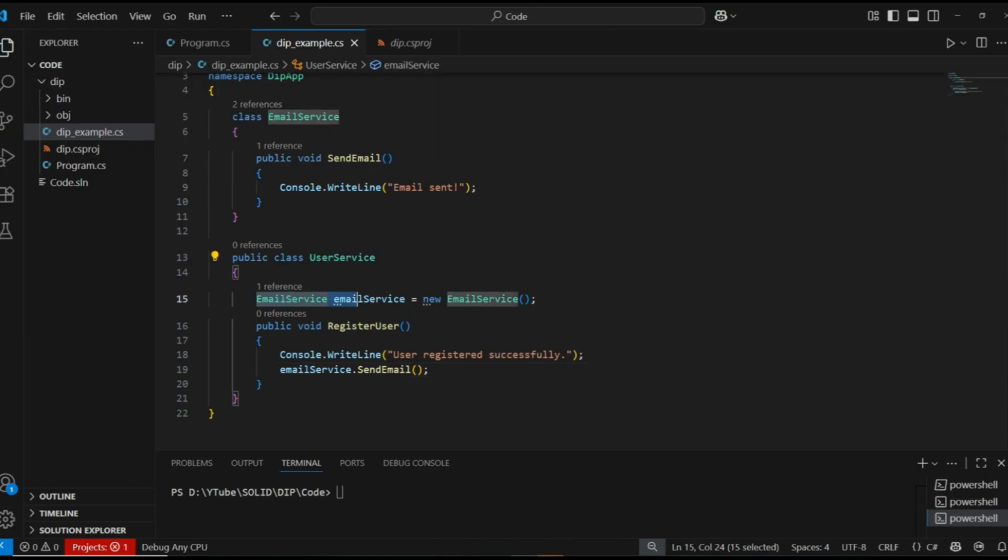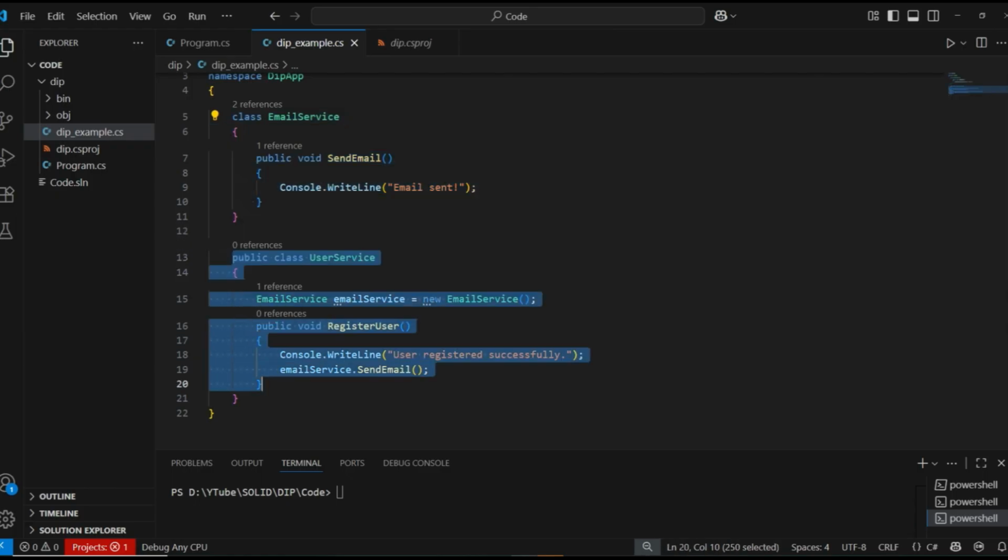UserService is dependent on EmailService, right? Why? Because UserService is creating the instance of EmailService and calling it directly here. It means without EmailService, UserService will not work, right? It also means that if EmailService changes or breaks, UserService might break too.